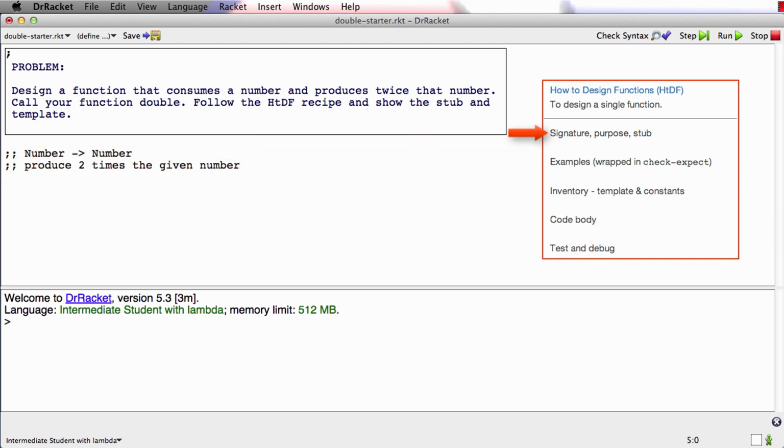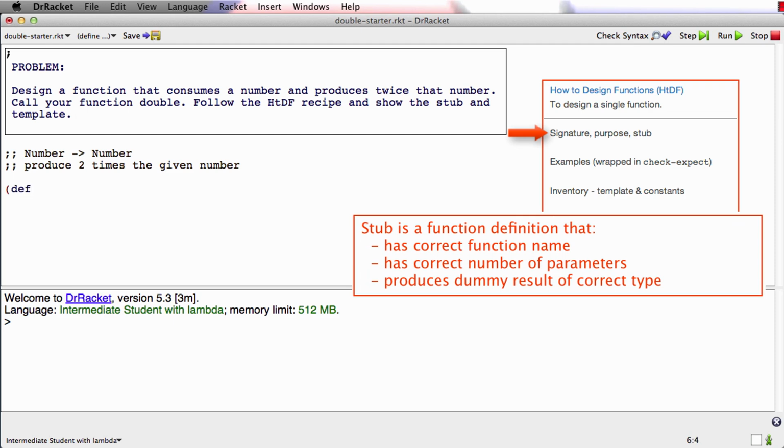And the stub is like a piece of scaffolding that we're going to put in place for a short period of time. It's going to help us with some other parts of our work, and then we'll end up commenting it out, or later in the course we'll just actually delete it. So it only lasts a short while, but it will do an important piece of work. What the stub has to be is a function definition that has the correct function name, in this case double, has the correct number of parameters, in this case 1, I'll just call it n, and it produces a dummy result of the correct type. Since this function produces a number, I'll make the stub produce 0, because 0 is certainly a number.